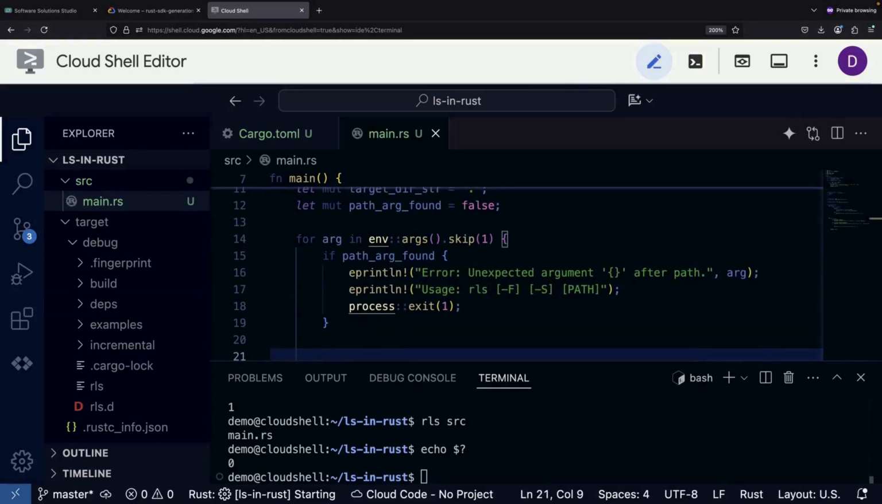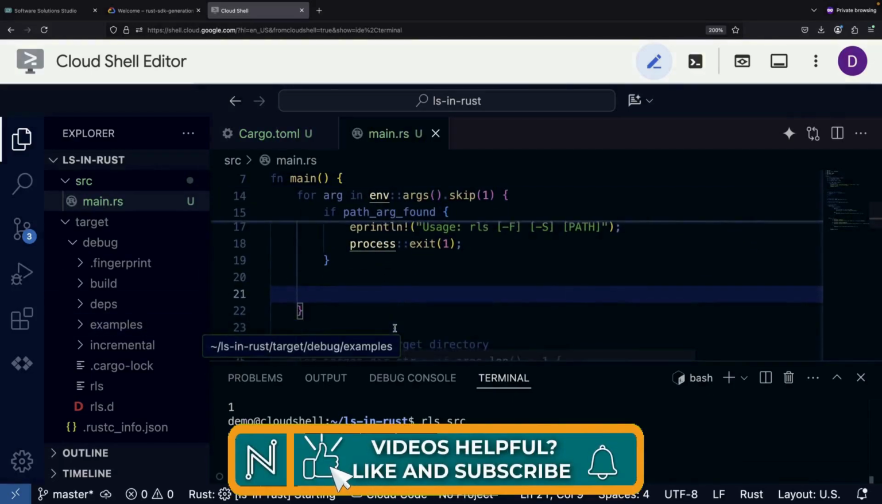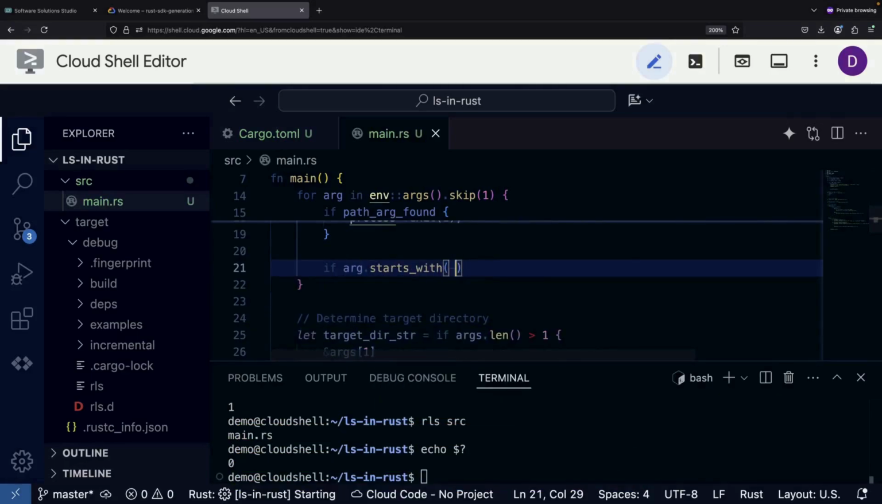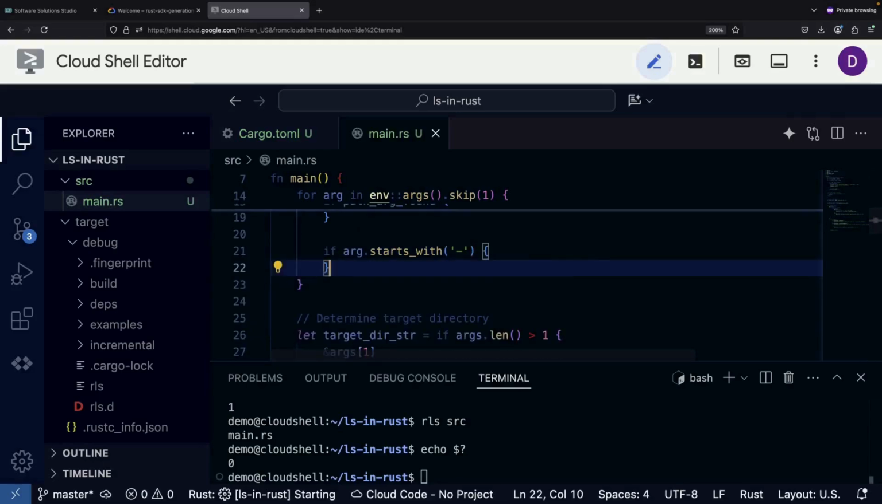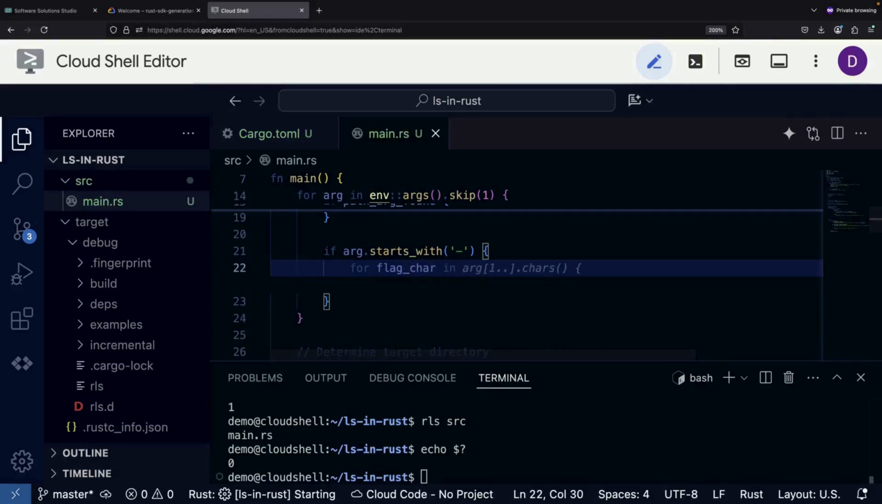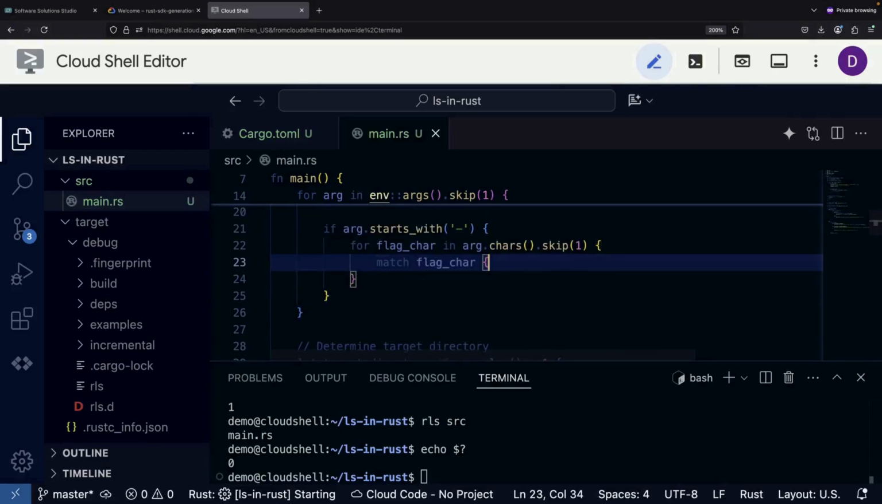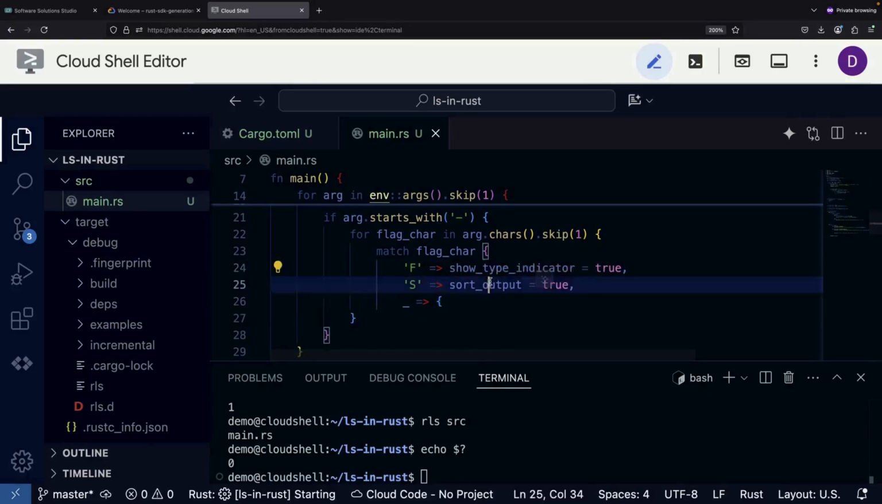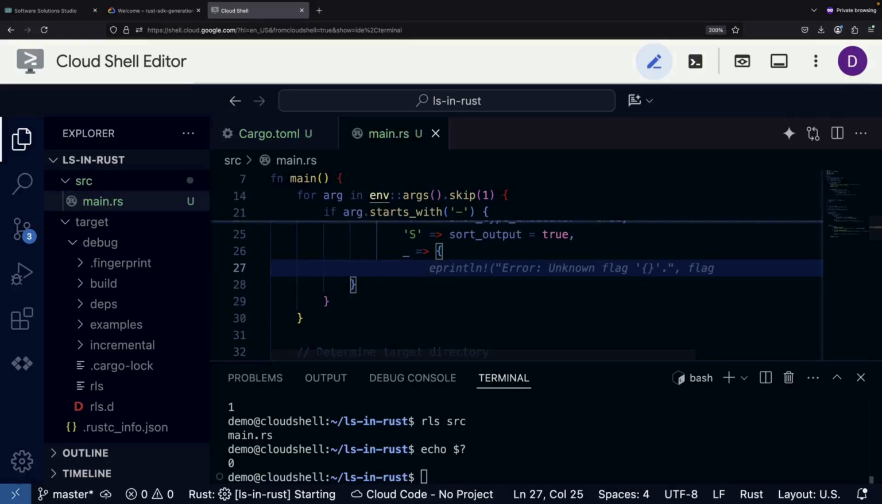Now we've got code checking if our path argument was found. We'll set that variable to true later, but let's handle the flags. Let's loop through the characters of the argument. We'll skip the first character, it's just the dash. Then match on the individual flags. If it's F, set our variable to enable the show type indicator. If it's S, we'll sort the output. If it's something else, let's report an unknown flag.